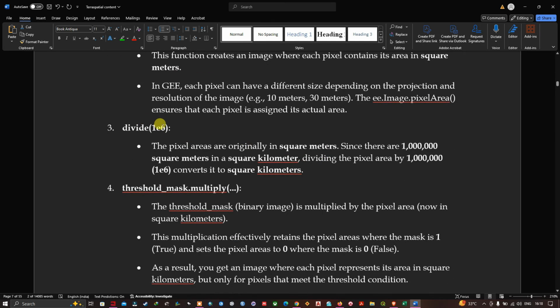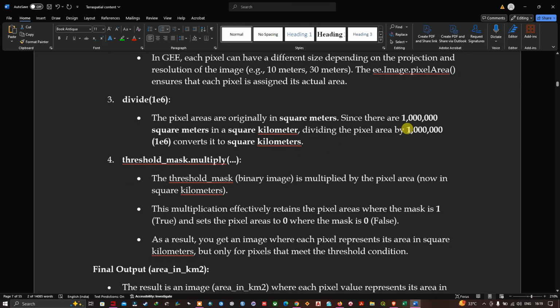And divide by 10 to the power 6. The pixel areas are originally in square meters, and there are 1 million square meters in a square kilometer. Dividing the pixel area by 1 million converts it to square kilometers. Basically, we are using this to convert square meters to square kilometers. We are dividing by 1 million.